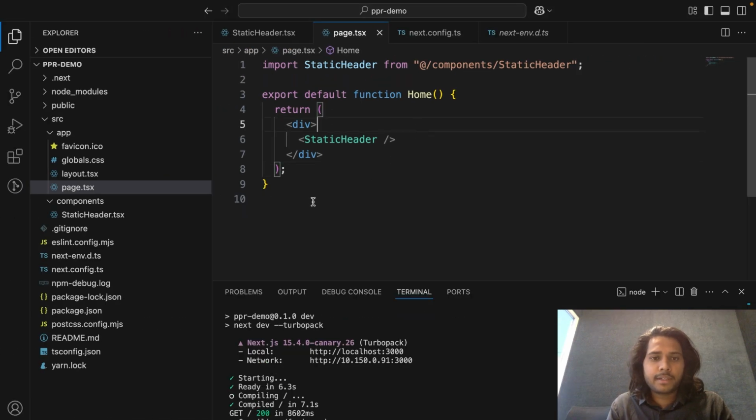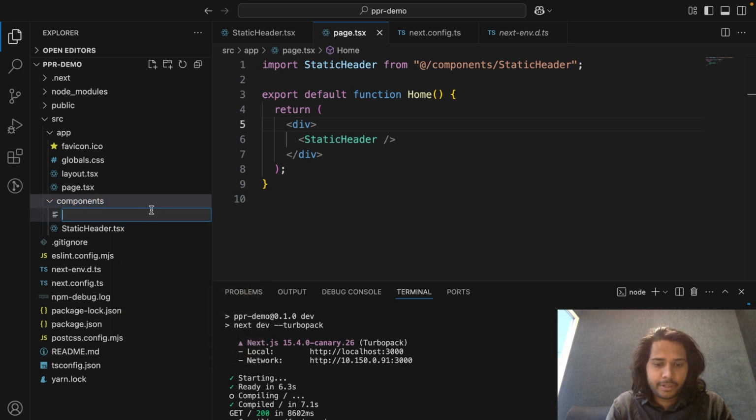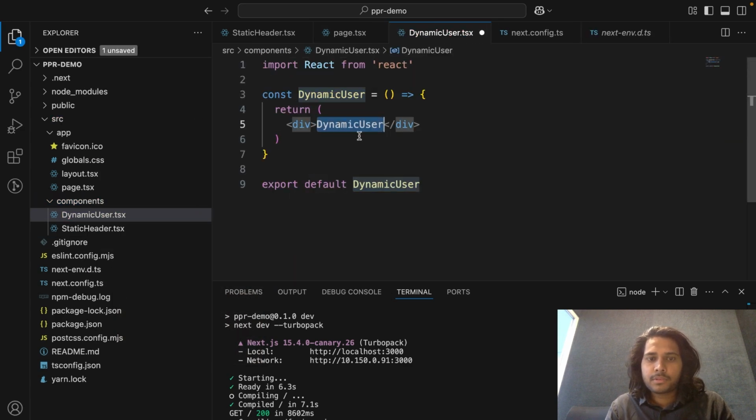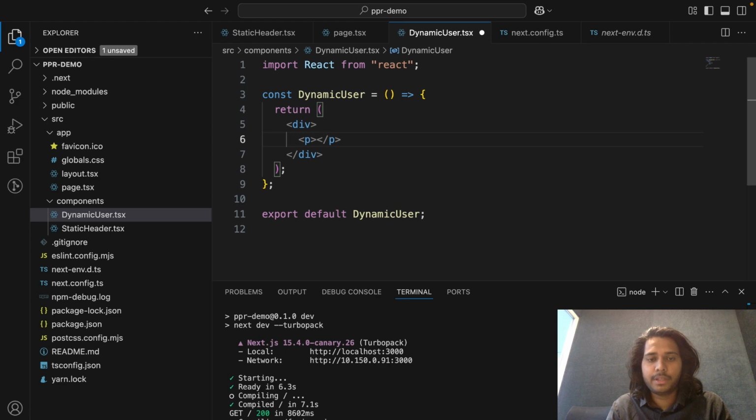Now let's go ahead and create a dynamic component also. I'm planning to create dynamic user here. Let me create it. So inside this component, I'm planning to fetch data from random user.me.api. So let's go ahead and fetch the data from the API.